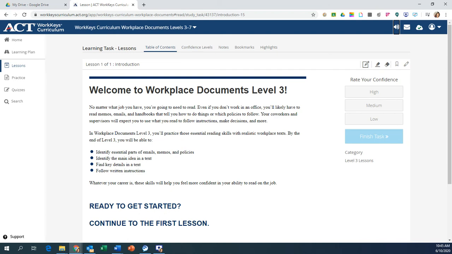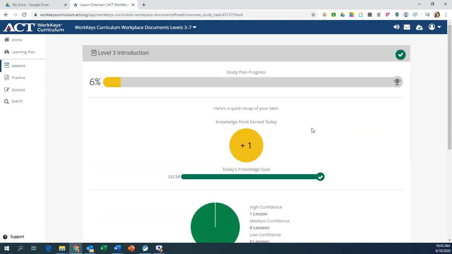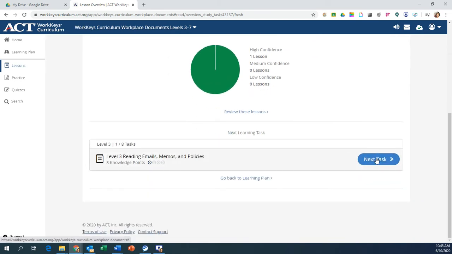So after I've read this, you rate your confidence. If you really feel good about this, if you don't feel good about it, or if you really have no idea what it's talking about, you would just click that one. Okay, so I feel okay about what's said here. So I'm just going to click Finish Task. And then I'm going to go to Next Task.